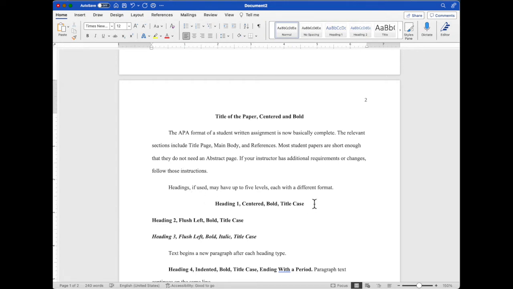The APA format of the student written assignment is now basically complete. If your writing includes references and citations, we will add a references page in a moment. Most student papers are short enough that they do not need an abstract page. If your instructor has additional requirements or changes, follow those instructions.